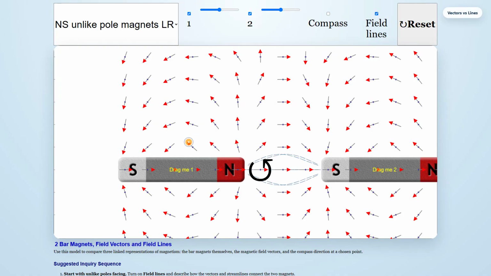First, read the red vectors. Each arrow gives a local direction at one point, and a longer arrow means a stronger field. Vectors are best for asking, what is the field doing right here?